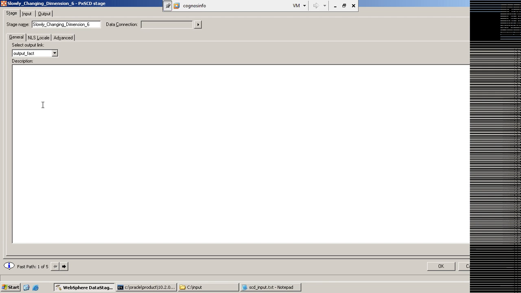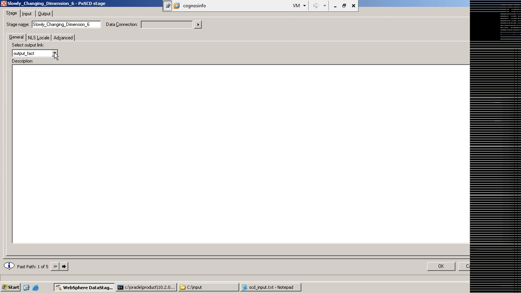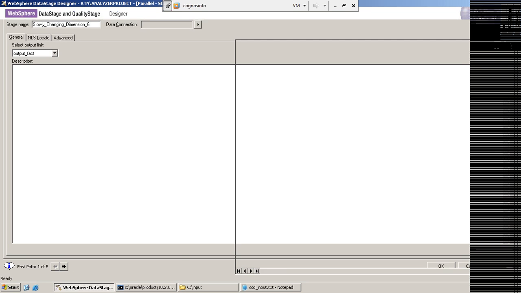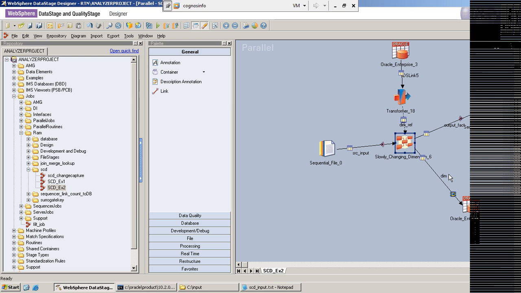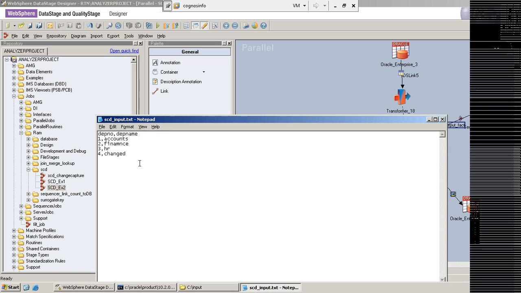Now coming to the first one. Always select only the fact link. If you observe, what are the output links that are coming from the slowly changing dimension? Two links: the dimension link and the output underscore fact link. I actually wanted to capture the fact data also. It's my interest. What is the fact data in this case?